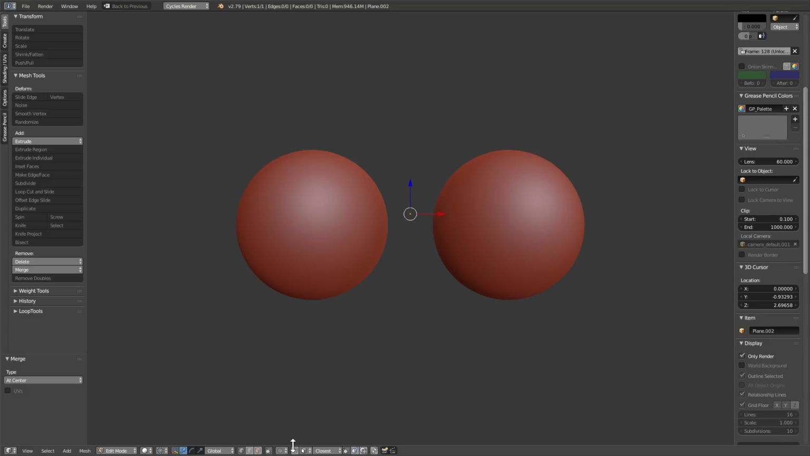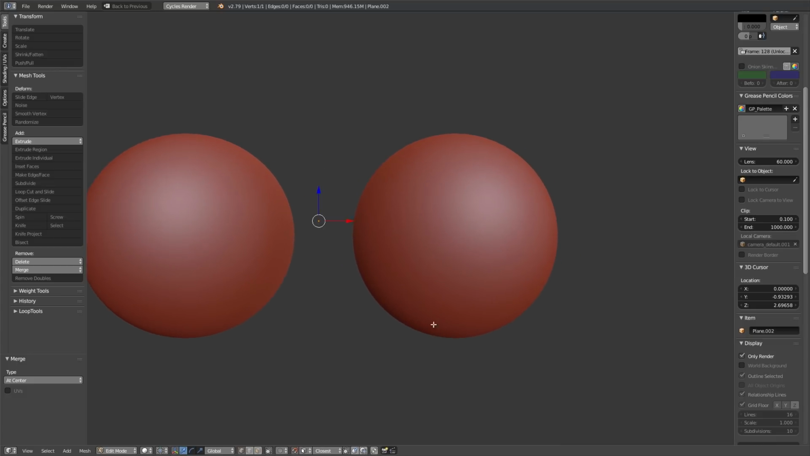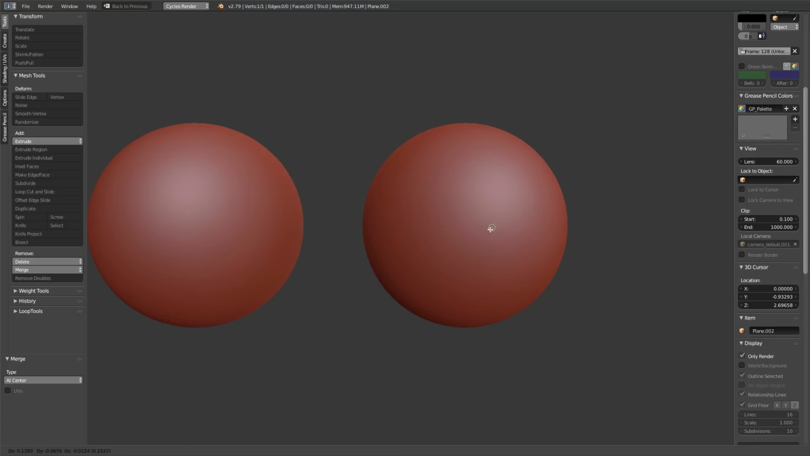We're going to go down and make sure that the snap icon is activated, so the snap tool over here, and the icon beside it allows us to choose what kind of element we're going to snap to. Make sure it's set to face so that it snaps to the face of the sphere. Once you do that, by grabbing it with the G button, you can basically snap it onto the sphere.